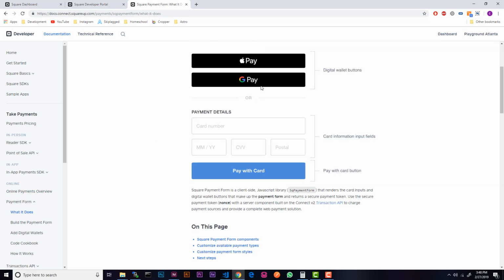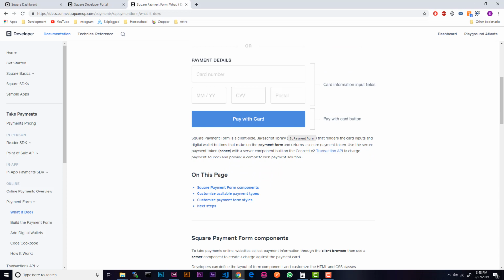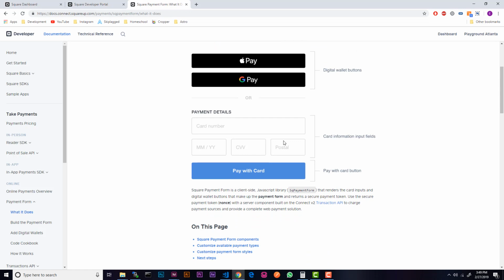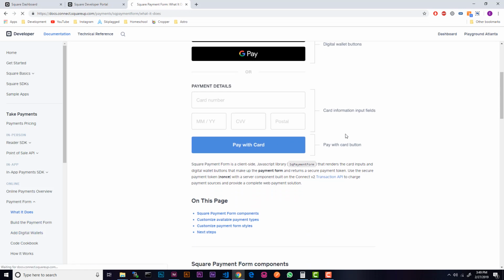So I guess we could look here. Here is what we're building. This payment details form captures your card number. It's telling you that it uses this Square SQ payment form library to render all of this information into a secure payment token. It's a nonce. It says it uses the secure payment token, aka the nonce, with a server component built into this transactions API, to charge the payment and then come back and tell you yes, it went through, or no, it didn't, so that you can make a complete web solution. Cool. So this right here is the base, and then we can build on top of that. All right. So build the form.